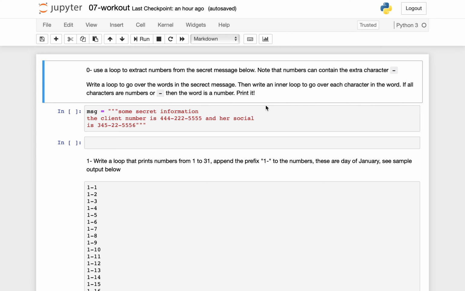So the question is asking us to write a loop that goes over the word in the secret message and then write another loop that goes over each character. If all characters are numbers or a dash, then the word is a number. We should print it.